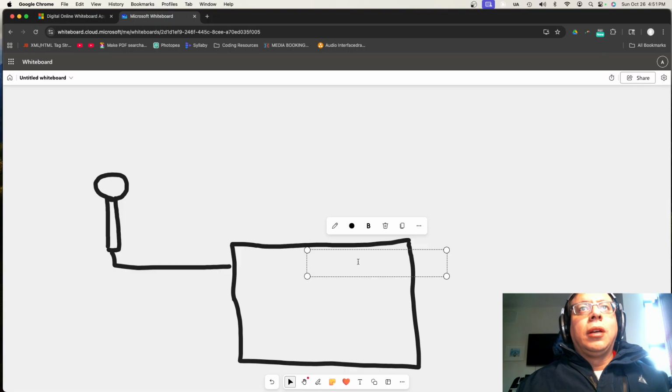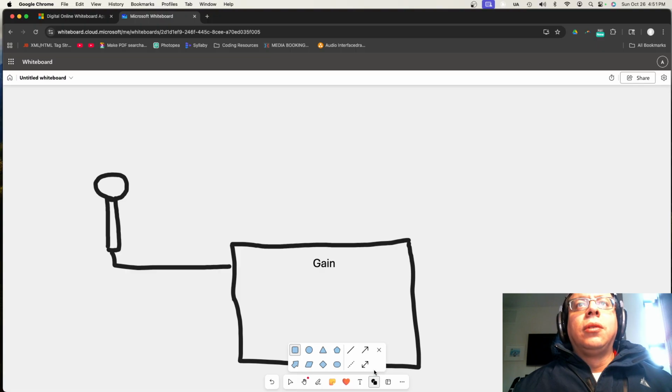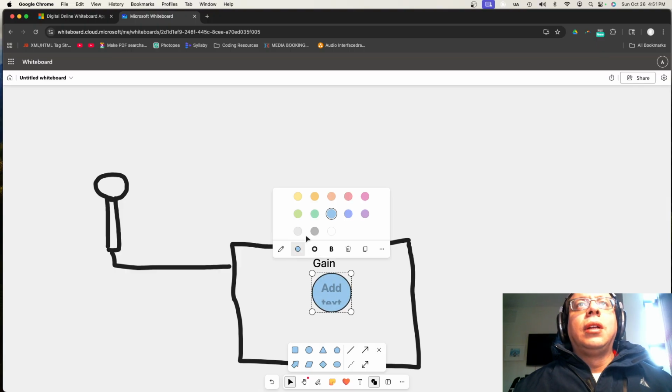Oh, text. Can I type text in here? That's awesome. I'm going to put a circle here as well. Let's change that to see-through. There you go.